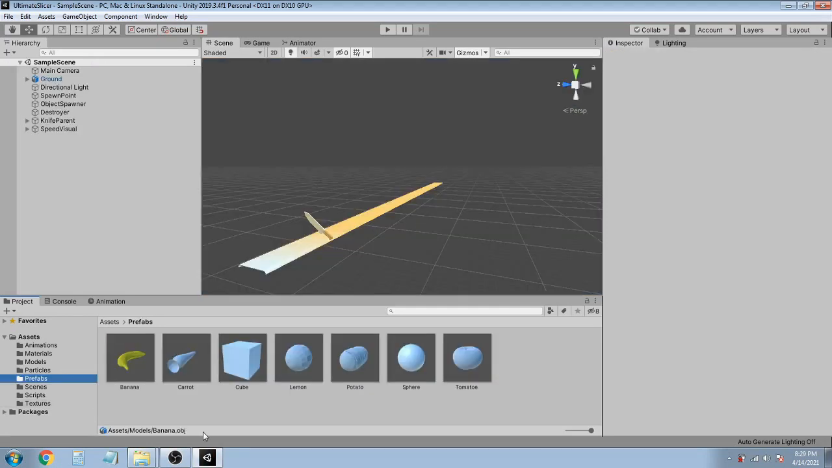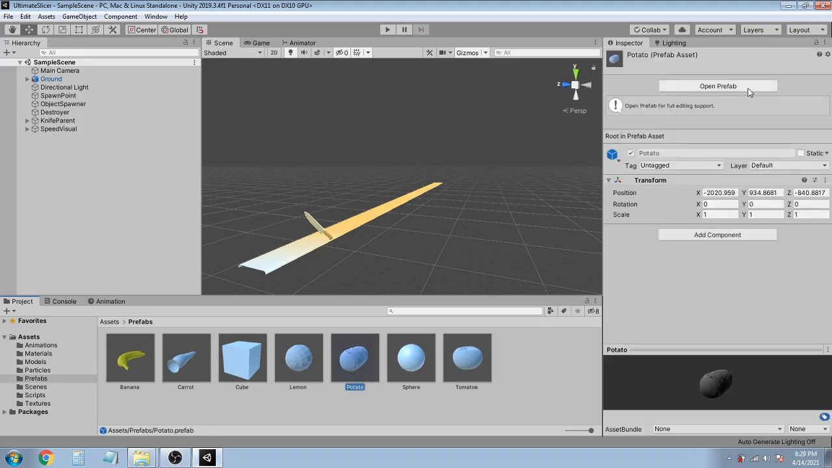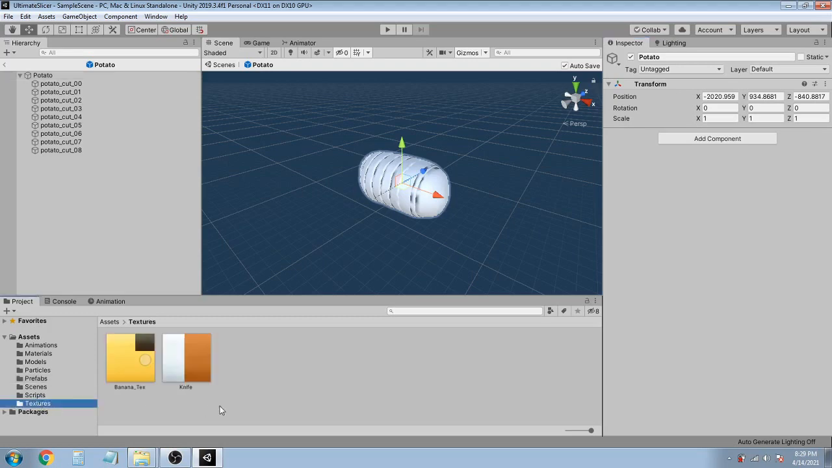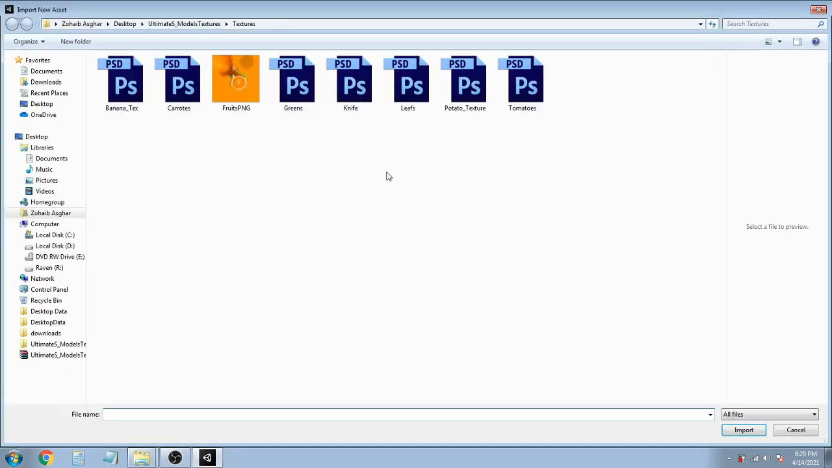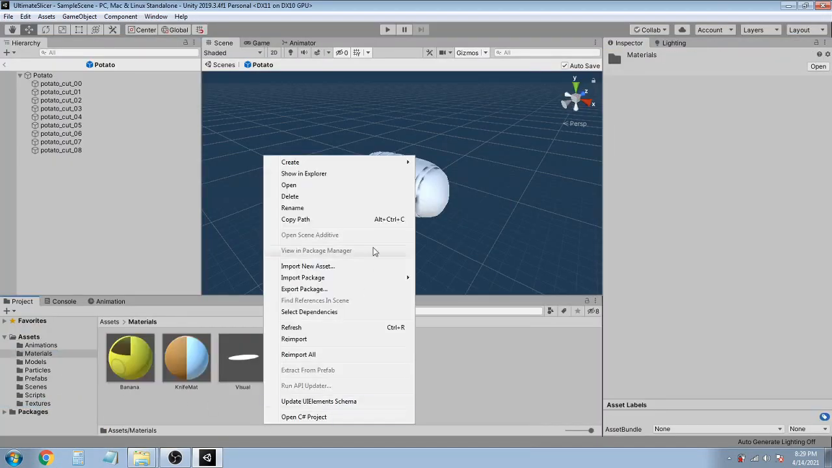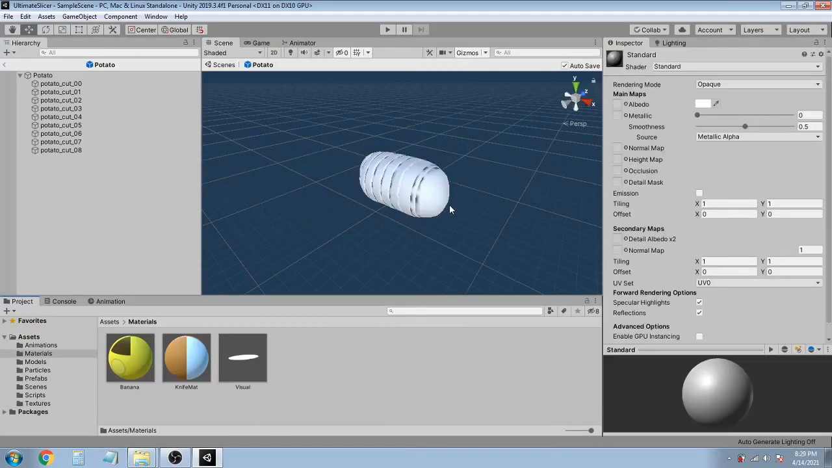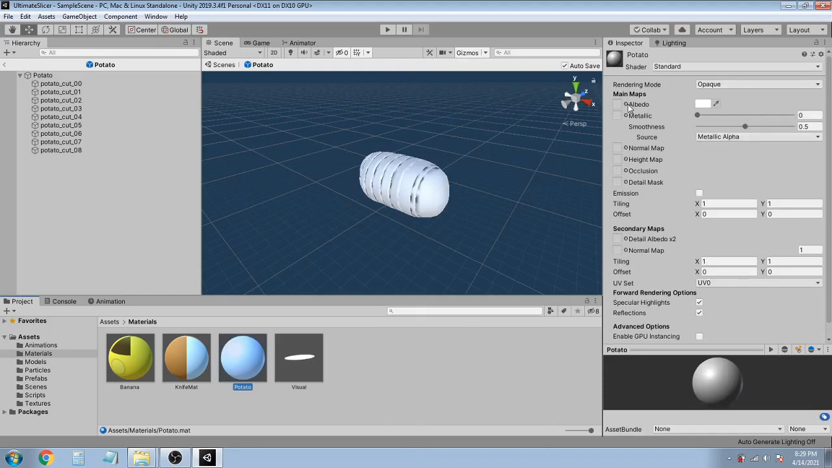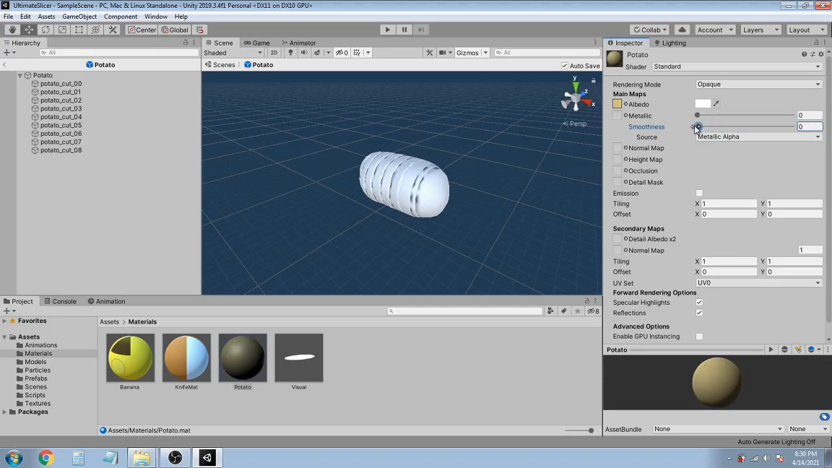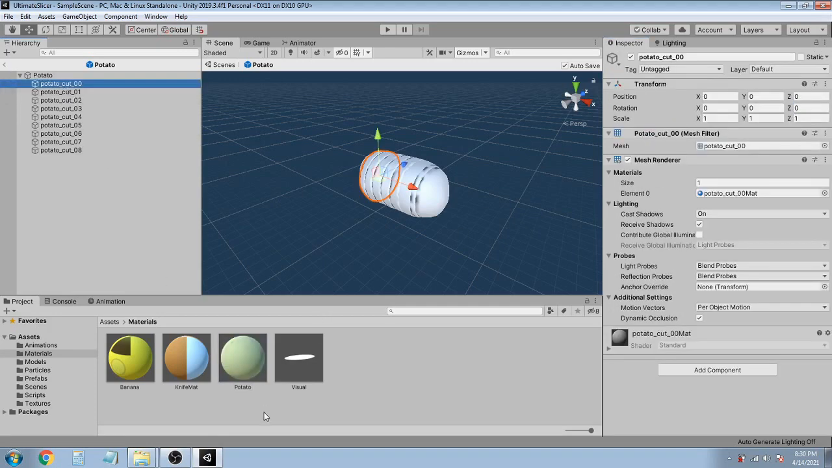Okay, banana is done. Now go for the potato, open the prefab, and the same thing, you go into the texture and right click import and select the potato texture. Then you go into material, create new material, potato, albedo, select the potato texture like this and set the smoothness to 0. Now apply this texture to each of the parts.